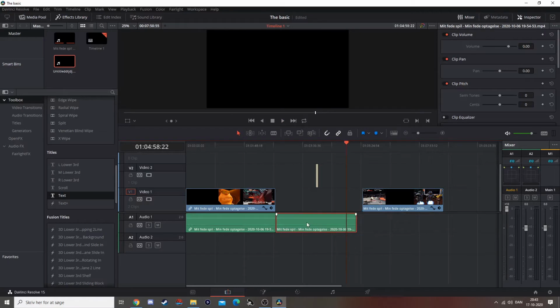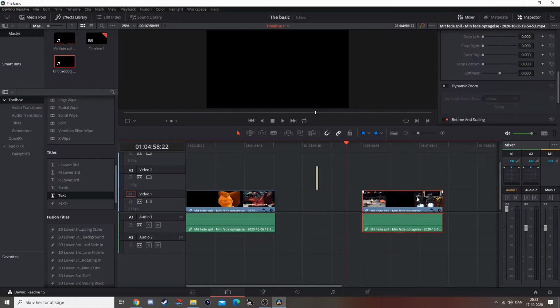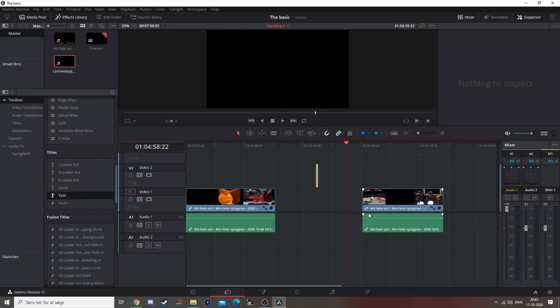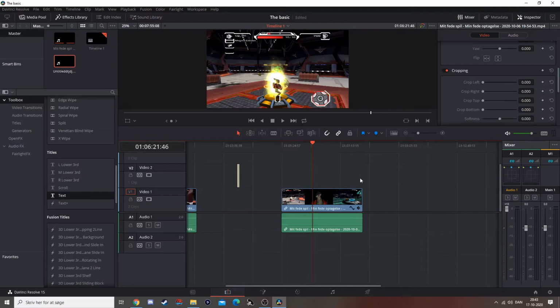But if you want to connect them again, you just have to drag the sound over here, and then mark them both like this. Right click on it and go to link clips. That way, if you see this symbol, that means it's completely connected. No problem.